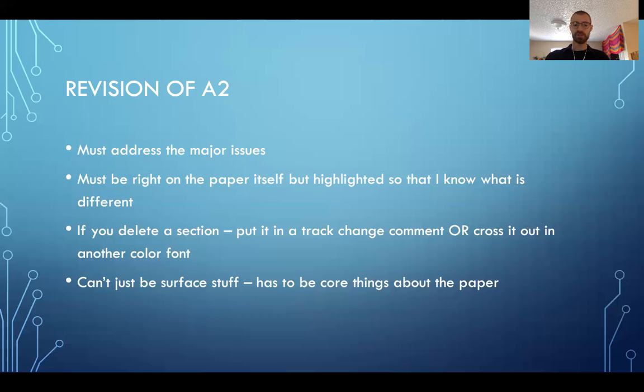So these revisions shouldn't just be surface stuff. It shouldn't be like I added a few commas here and there, made a sentence flow a little bit better. I want it to be core things about the paper. And so one way to get at that is to take a look at my comments. So, using my comments in the margins and my end note, you'll see the things that I was focusing on. And I'm focusing on the core things from this course, elements of the rhetorical situation, purpose, focus, development. And so I want you to be thinking about those things as well. Try to revise the major stuff to really meet the goals of the paper even better.